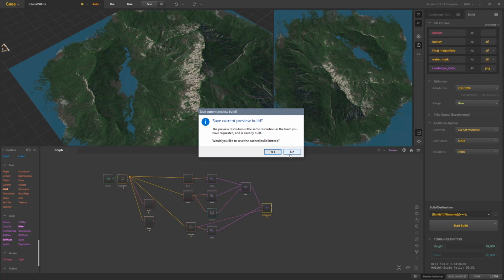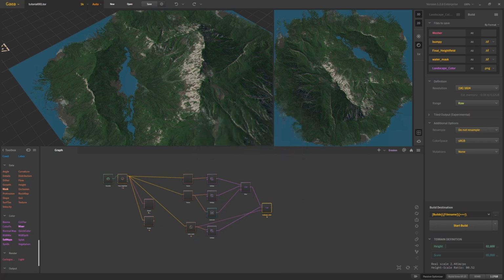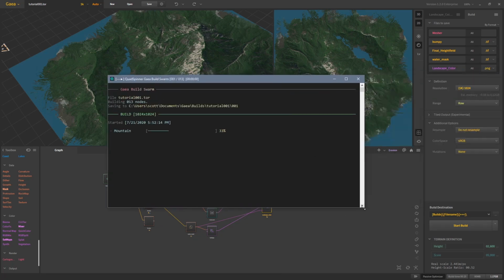So let's. Would you like to save the cache build instead? No. And there we go.